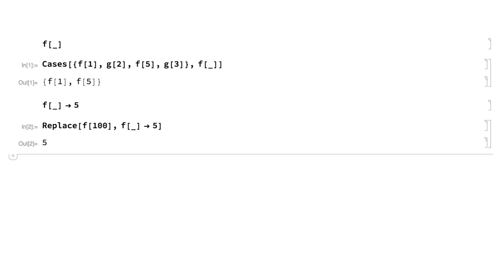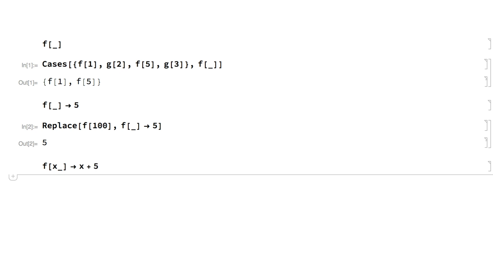It's often useful to give names to patterns. For example, here is a rule with an x before the blank. The x gives a name to the expression that matches that pattern so that the matching expression can be used on the right side of the rule. This shows an application of that rule.